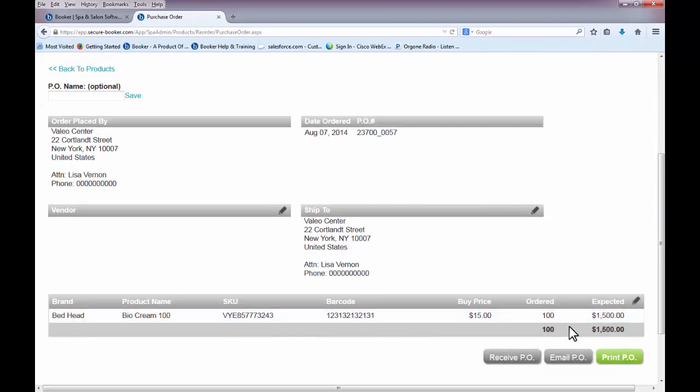This next page is what your purchase order will look like. It will have your contact information, and if the vendor information has been saved in the system, that will also be listed. On the bottom right side, you can receive your items, email your PO, or print it out.